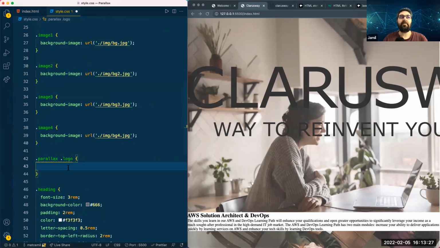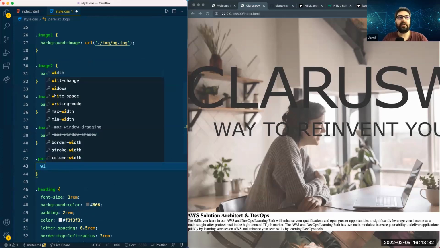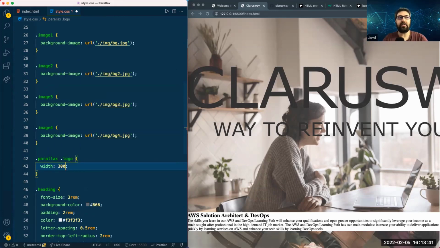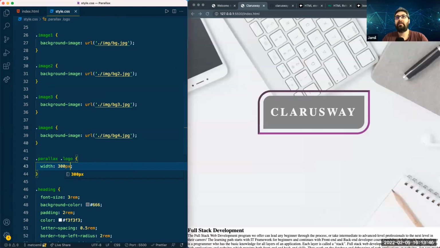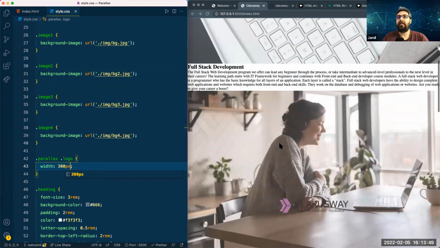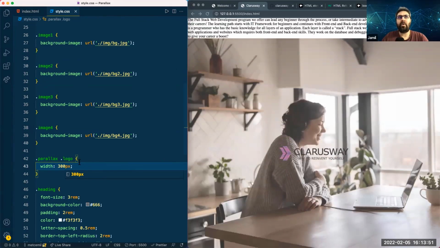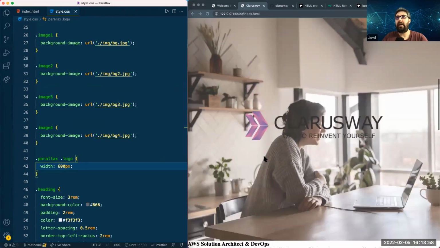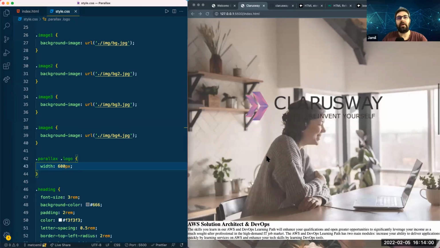Now let's give us some sizing for it. Let's give width or height. It's all up to you. I would give width actually. If you give only width, it automatically sizes the height. So if you say width 300 pixels, or you can use REM if you want, the logo will look like this size. It's quite small. Let's increase it to 600. And here is the logo. It's better now. All right, beautiful. That's it. I'm done.